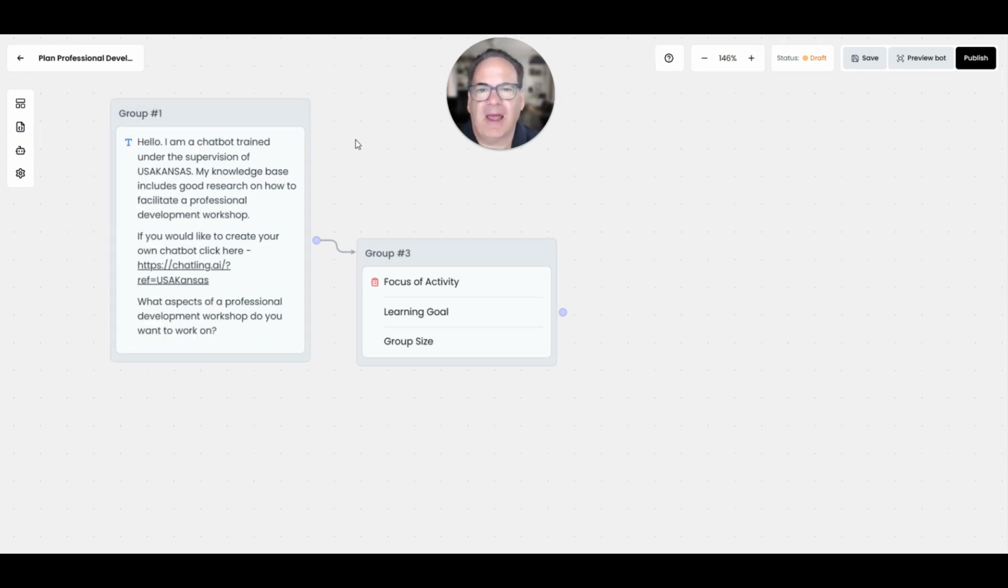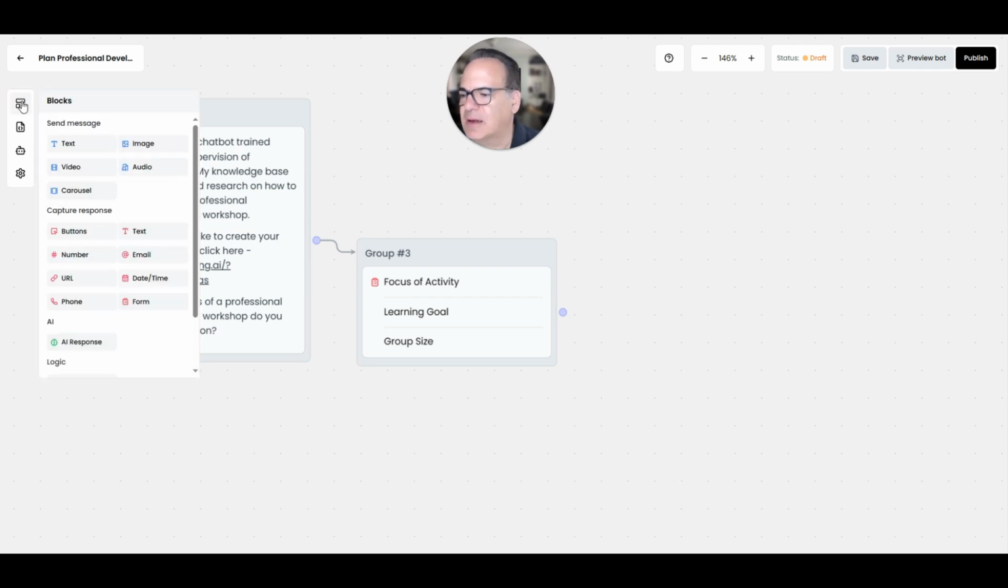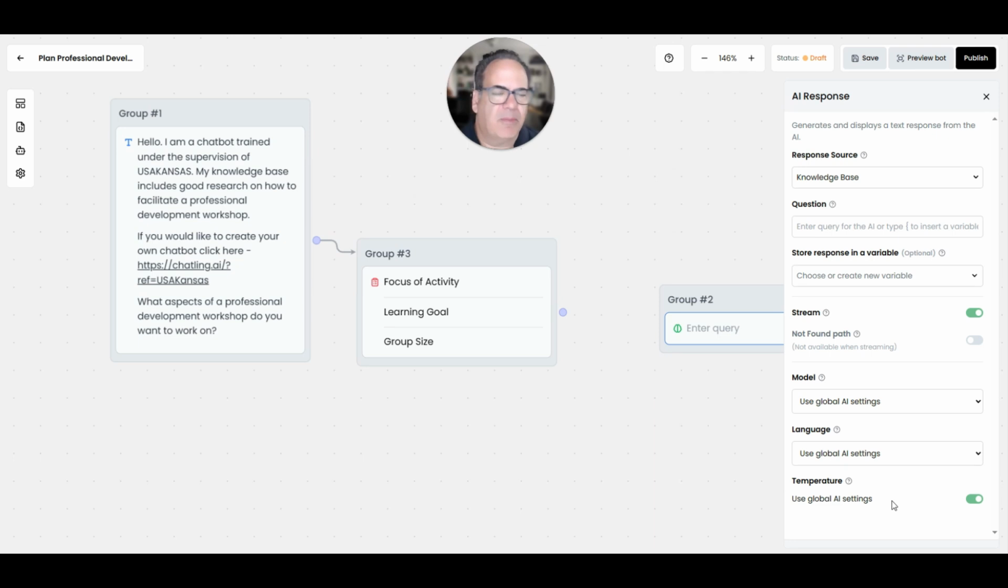So now our next step will be adding the AI response. So we'll get that by clicking on blocks and drag and drop AI response out and release. And then we click right in the heart of it, and that's going to open up this dialog box on the side, and we're going to fill that in. We're going to have it use our knowledge base since we've already trained this AI on information on how to run a good professional development workshop. And we want to put our question in here. So our question and query, this is going to come from the information that the people filled out when they filled out the form. So that we asked for the focus of the activity and their learning goal and the group size. So we're now going to use all of those variables in a prompt, and that's the prompt that we're going to put forward to the AI.